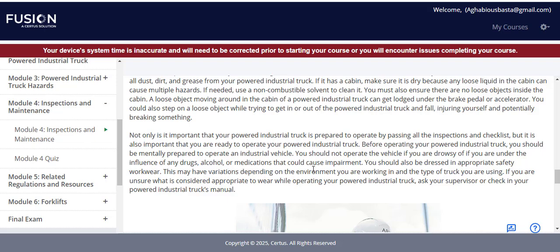You should also be dressed in appropriate safety workwear. This may have variations depending on the environment you are working in and the type of truck you are using. If you are unsure what is considered appropriate to wear while operating your powered industrial truck, ask your supervisor or check in your powered industrial truck's manual. Appropriate safety workwear includes the following.